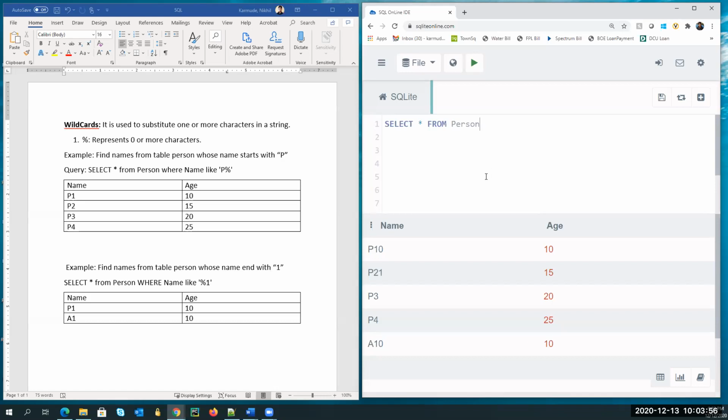So for that, how can we retrieve such records? We can retrieve such records again using this percentile sign, which is a wildcard, and the query would be almost the same as the first two queries. The difference here is where name like, and in this one, what we'll say is I need to find names which contain 1 in it.